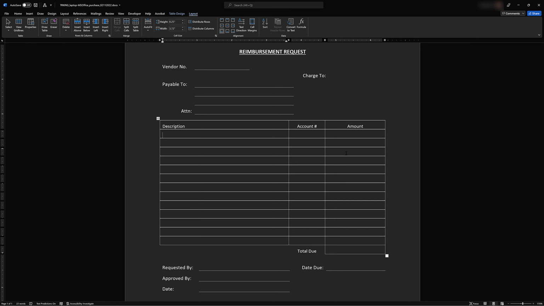So let's get started. With that in mind, that we're going to provide fields for them to put their data in, we need to look at the form and say, okay, where am I going to require them, or where am I going to allow them to put information in? Well, we're going to need it for the vendor number, payable to for all three of these lines, the attention, also the charge to, and of course for each of these lines here as well under the account, and as well the amount column, and the total due, plus these fields down here.